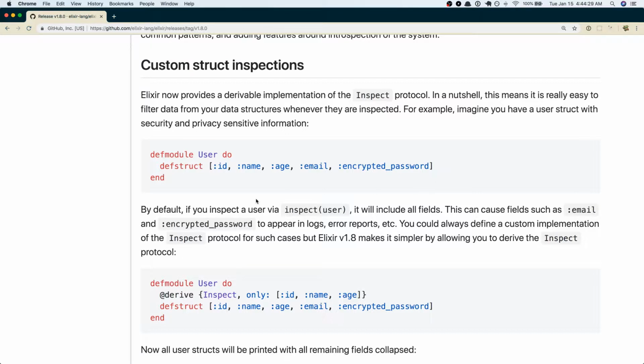By default, if you inspect a user via inspect(user), it will include all fields. This can cause fields such as email and encrypted password to appear in logs, error reports, etc. You could always define a custom implementation of the Inspect protocol for such cases, but Elixir 1.8 makes it simpler by allowing you to derive the Inspect protocol.